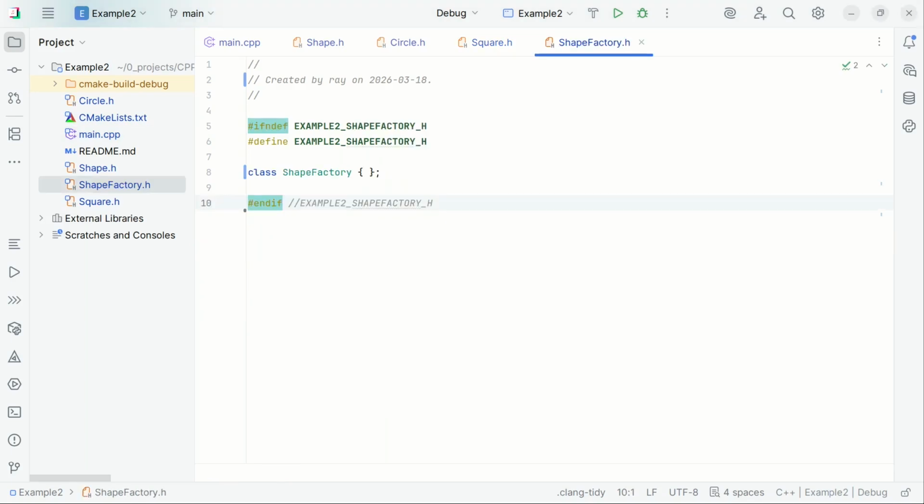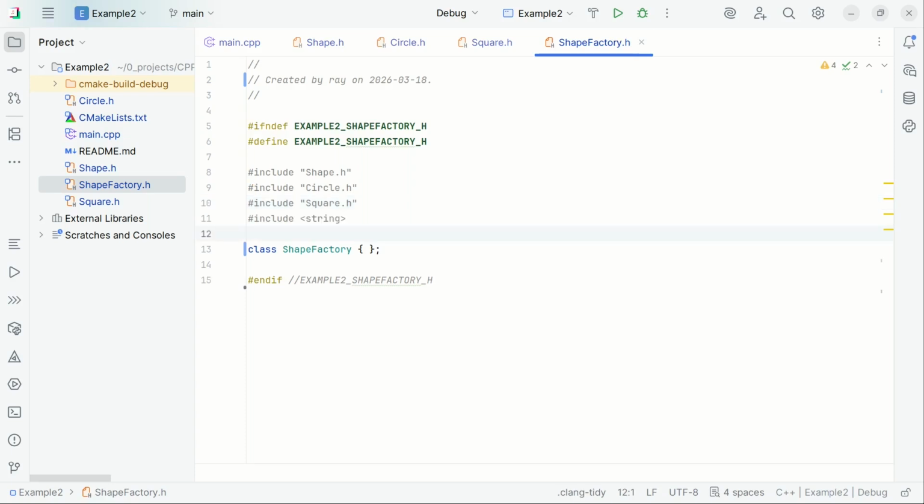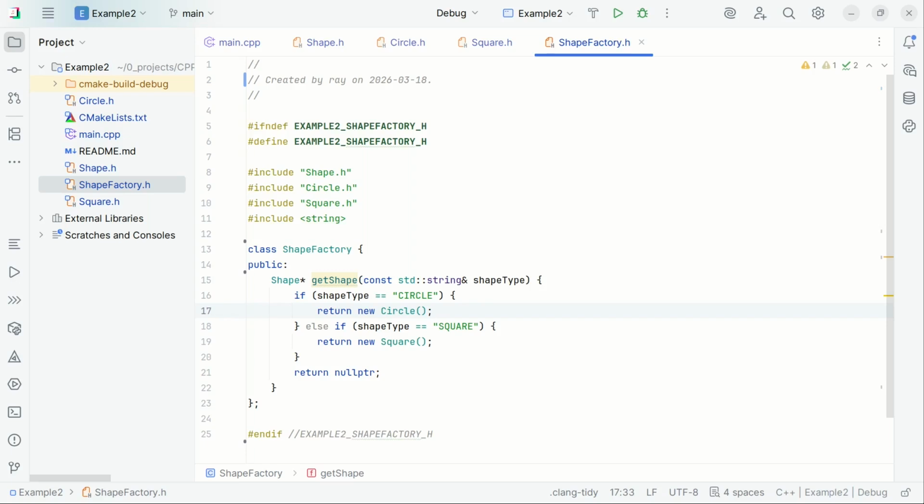We have the shape factory class structure. We include shape and the shapes we created. We include the string header so we can write out our results. If the shape is circle, we return a new circle. If the shape is square, we return a new square.